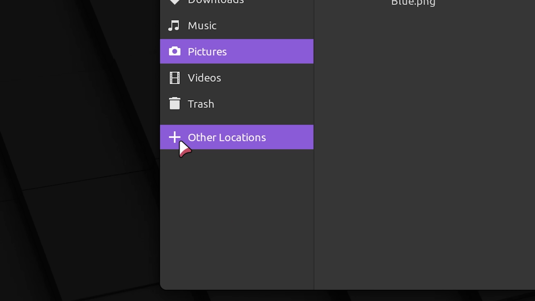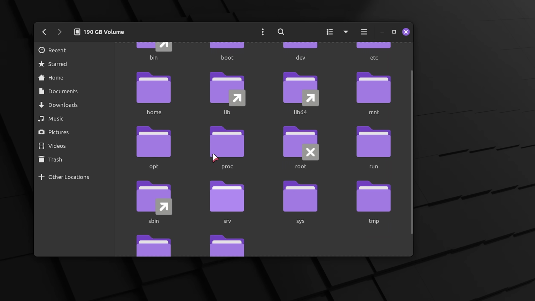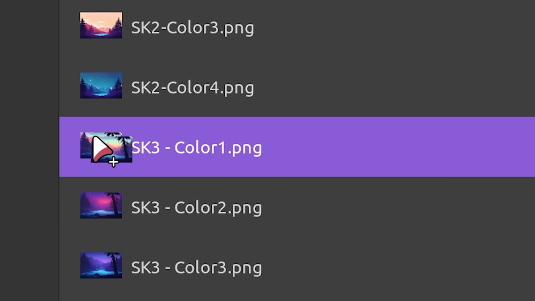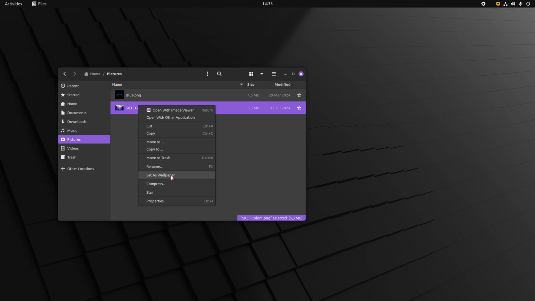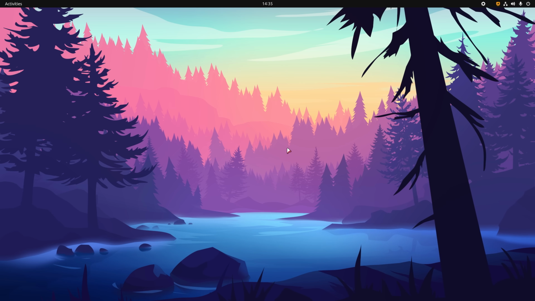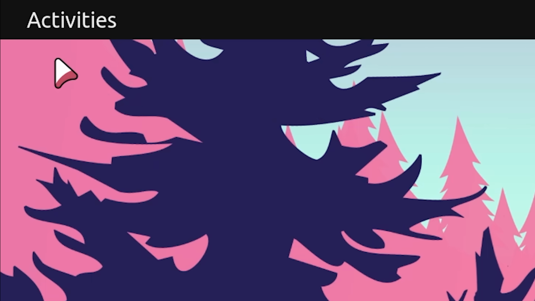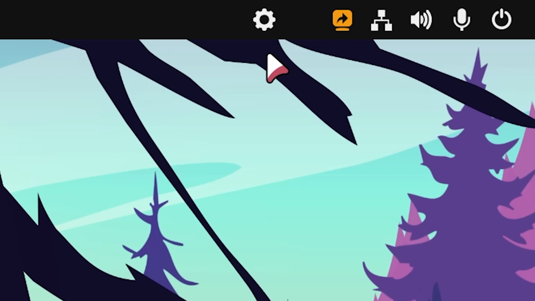Let's see if we can get some more from my Windows drive. This doesn't look like Windows. Is it the computer? Nope. Oh, it's here. Okay. Let's yoink this one and set as wallpaper. Beautiful. Okay, so now we're really in. It shows the time up top here, activities on the left, and on the right, there's settings and a bunch of icons. There's a microphone icon.